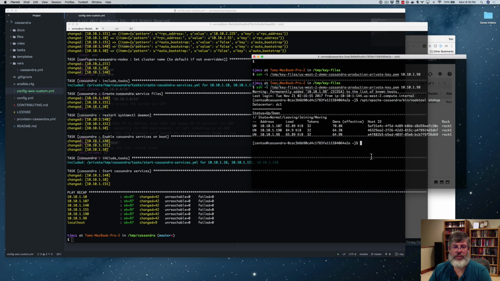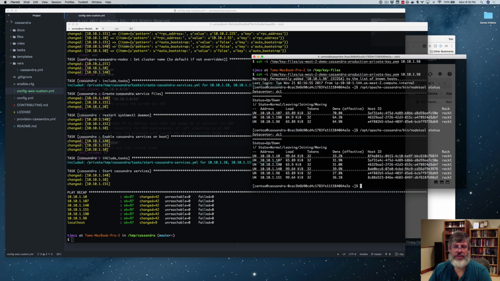And then we went through the process of deploying Cassandra first to the Cassandra seed host group, and then to the Cassandra host group. And now, if I rerun my nodetool status command, you can see I have a cluster of 6 Cassandra nodes. The 107, 190, and 98 nodes are my seed nodes. The remaining nodes, the 140, 151, and 10 nodes are my non-seed nodes.